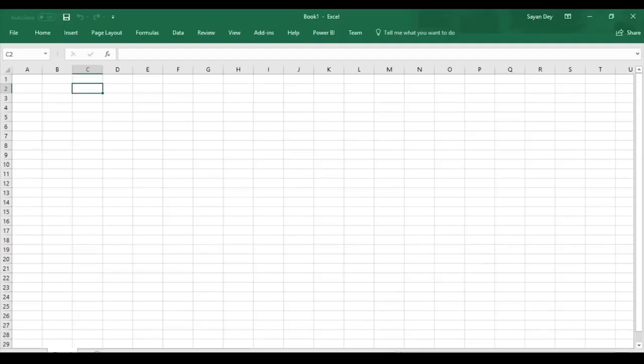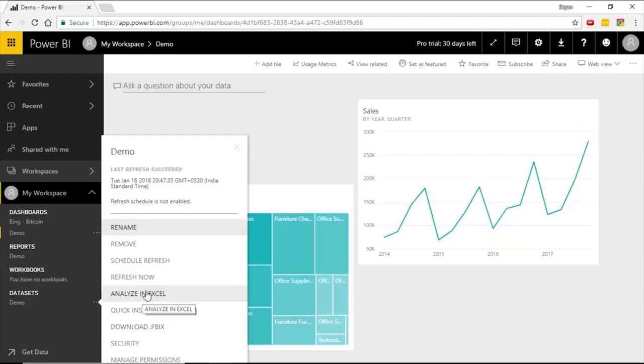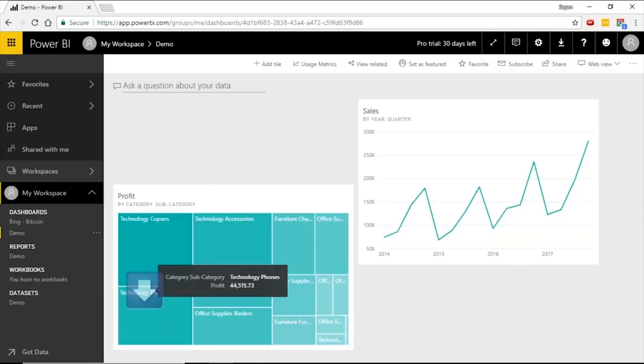Analyze in Excel allows you to analyze a data set in Power BI from within Excel. Okay, so if you have a data set in the Power BI service, just go ahead and click on it, and you can basically just say Analyze in Excel. And when you do that, you download a file, an ODC file. ODC stands for Office Data Connection file. I'm just going to show you what that Office Data Connection file is and how it looks.